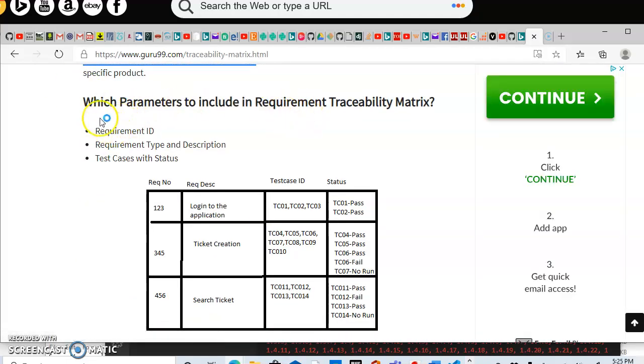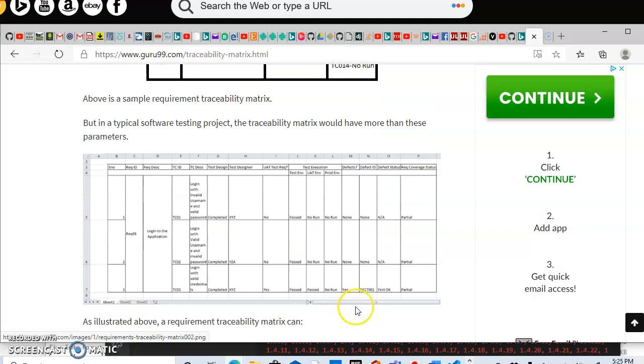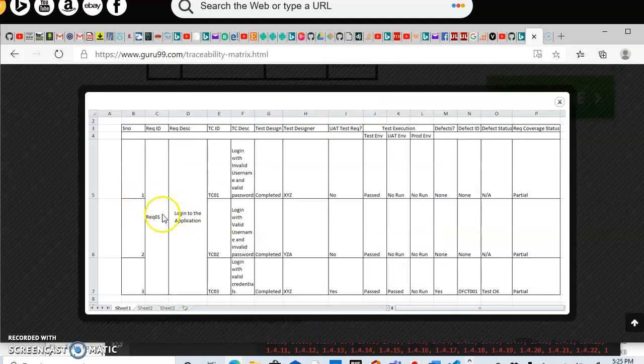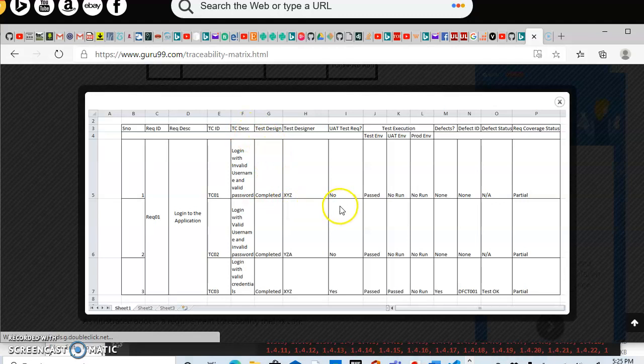So these are the parameters you need to include. One is the requirement ID, the other is the requirement type and description. You can see here is the description, here are the test cases, and the status, did it pass or did it fail. And you can open this and see the description. Log into the application. This is the first test case. Log in with invalid username and valid password, and you can see completed, what happened with it. Did it pass? This one passed, this one passed.